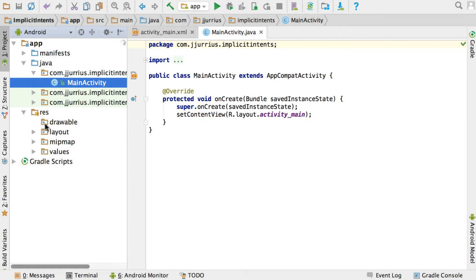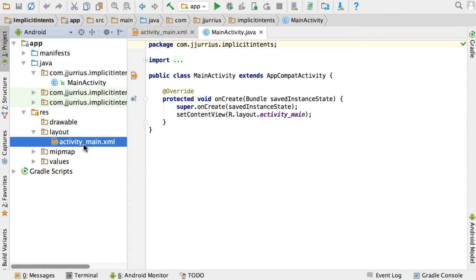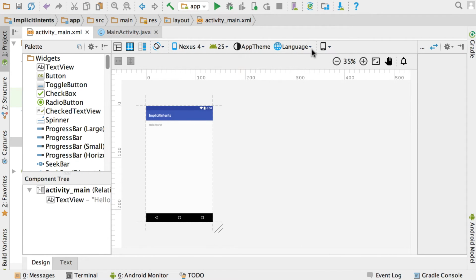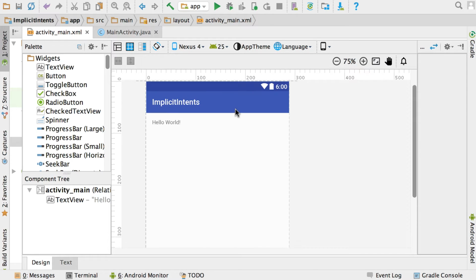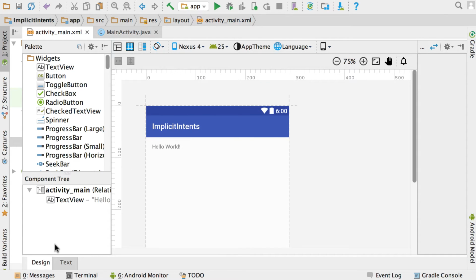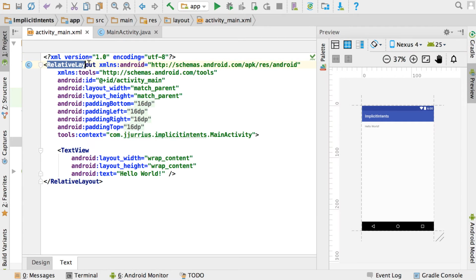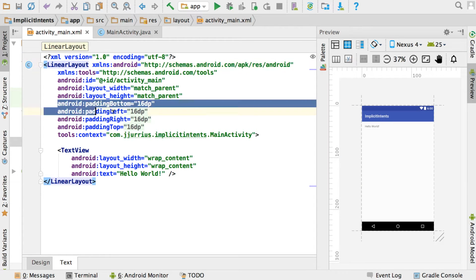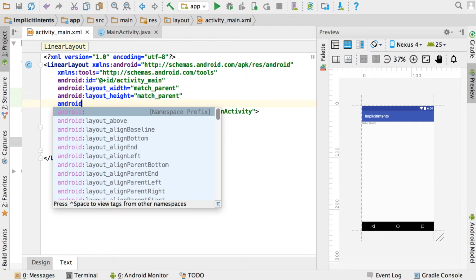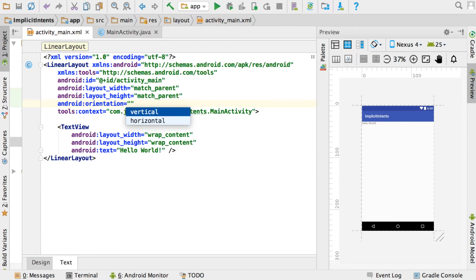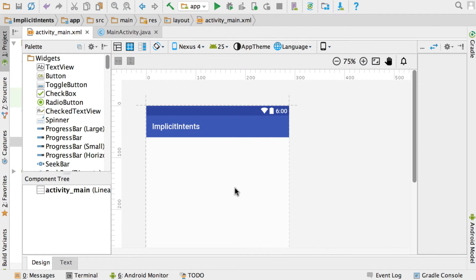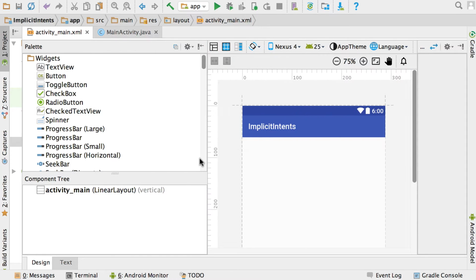For this example, I'm not going to spend a lot of time on the layout of this application. We're just going to have a few buttons to illustrate this. I'm going to zoom in there. There's my normal relative layout. I'm going to go into the text part, delete the relative layout and make this a linear layout. I'm also going to remove the padding and add android:orientation vertical. I'm going to remove the text view there and let's go back to design. On the left hand side in the component tree, you should have a linear layout that's vertical.